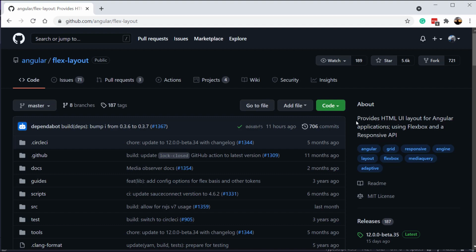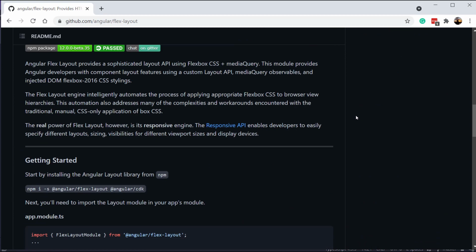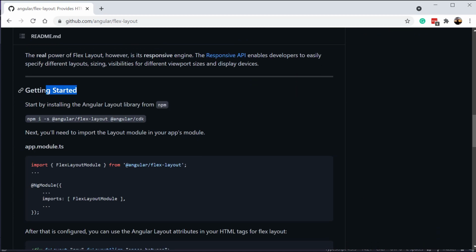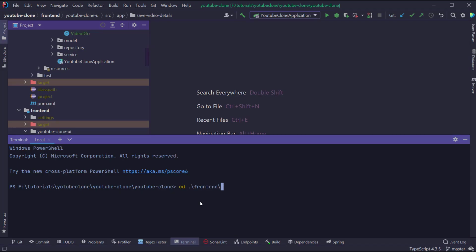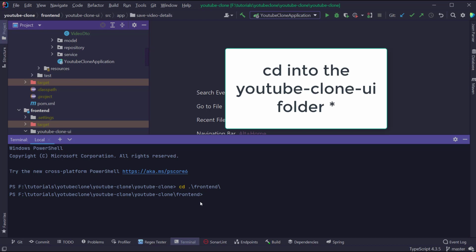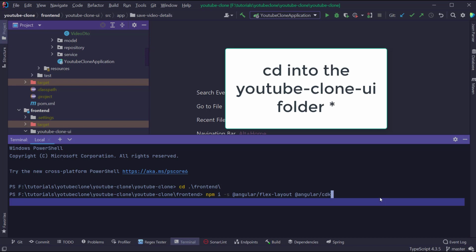So first, to install this library, I'm going to scroll down to the Getting Started section. We already have the install command here. With this command, we are going to install the Flex Layout library and also the Angular CDK. I'm going to copy this command and open my IDE. I'm going to cd to the front-end project, paste the npm install command for Angular Flex Layout and Angular CDK, and press enter.